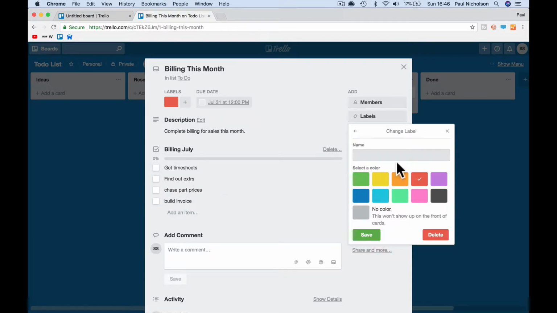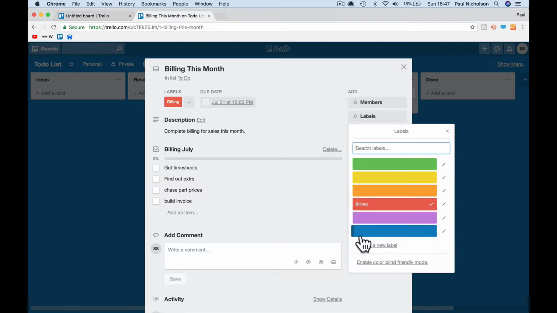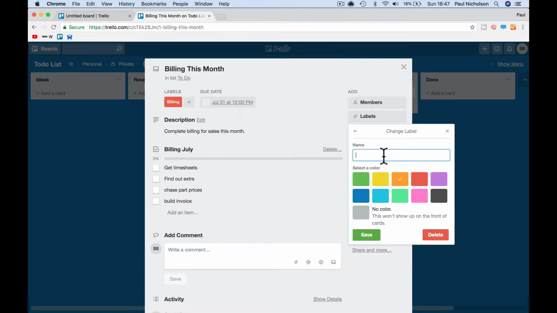that says what the red is for. I don't know if that would do it that way. Is it going to do it that way? Yeah. Billing. So you can see that red means billing. You know, orange might mean sales.